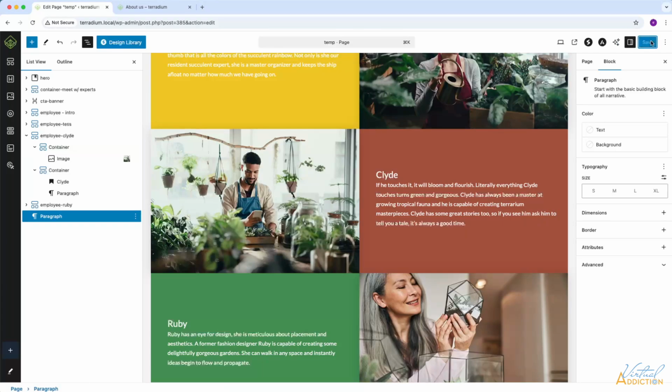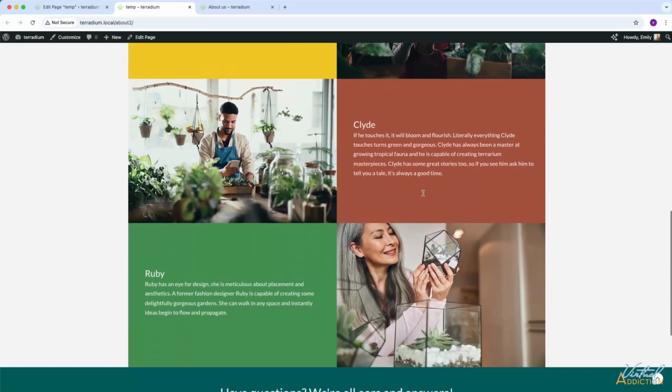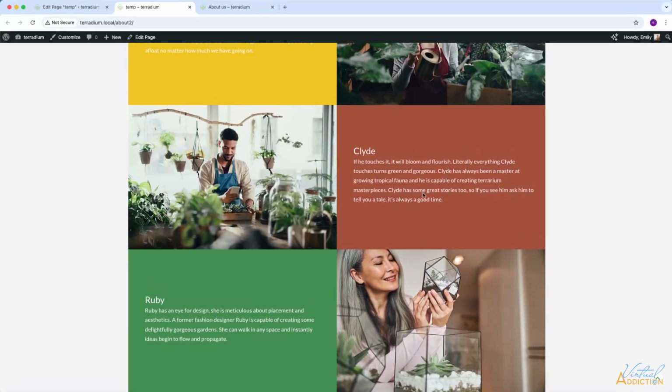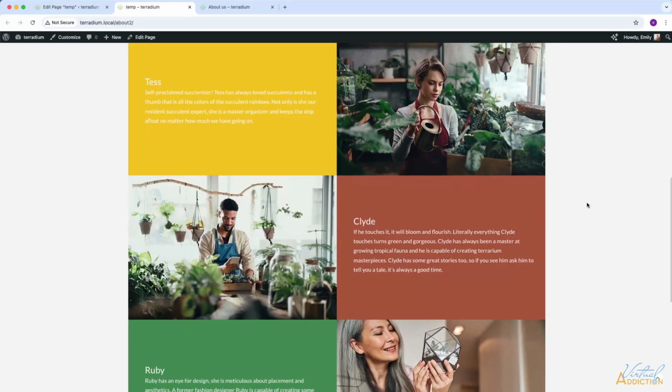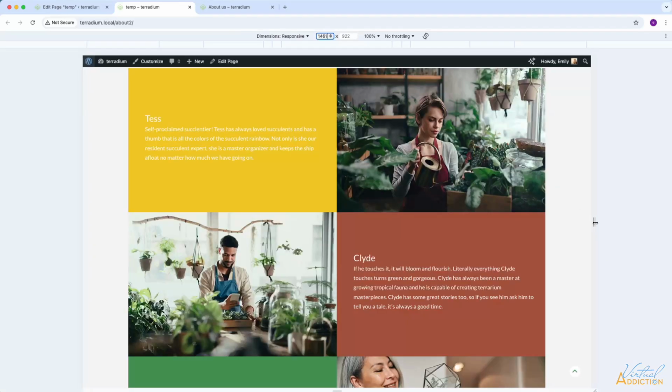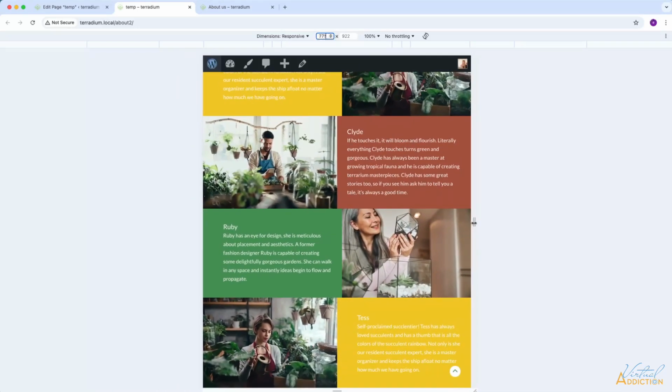Let's go ahead and save the page, and then I want to show you what this looks like in the front end. I'm going to click this button right here to view the page. So this is what our page looks like, and I've only done 3 employees. Obviously, in my final example, I had a few others. I'm going to go ahead and change this to a tablet view. So I'll adjust my screen size down, and you can see this is what it looks like in the tablet.